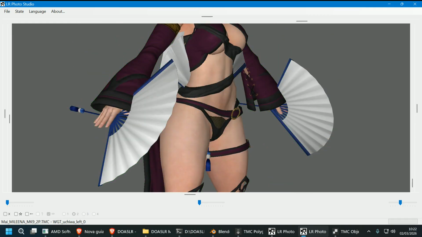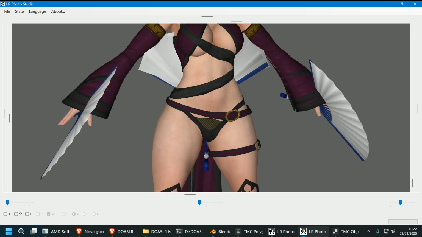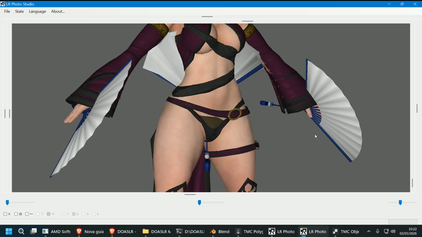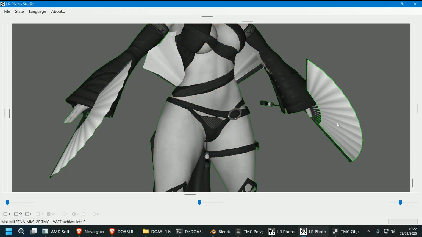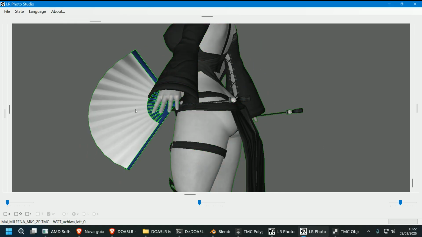So the side would probably look better because it wouldn't be clipping through the sleeves. But if you want the side, that's what you've got to do. You've got to get the mesh from the other mod, replace any of these meshes, and you need to transfer weight, of course, from the fan. You can use the fan to transfer weight.